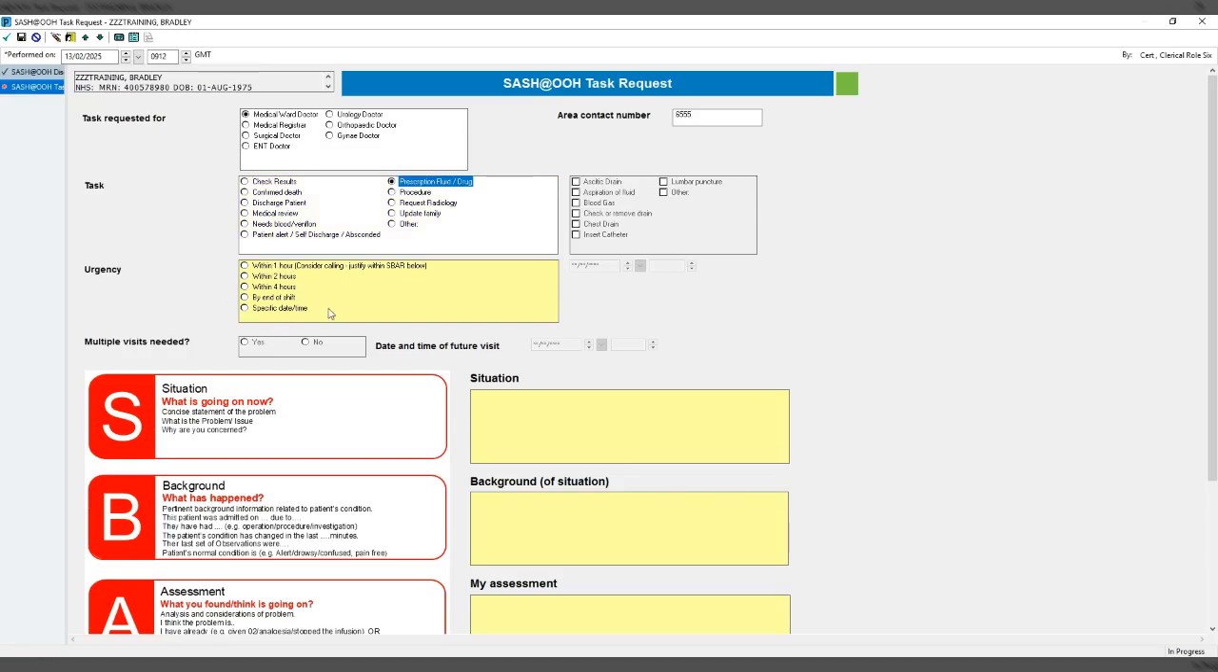Now we're asking people to be sensible about this, that actually we know that our doctors are busy on nights and only use within 1 hour if you feel like it's needed. So look at your patient. Obviously, if you are worried about your patient at all, the bleep system is still there for you to use, but just think when this task needs to be completed by. So I'm going to put within 4 hours for this task.